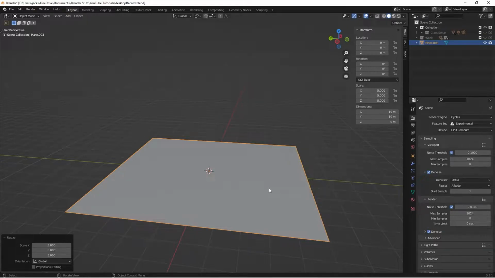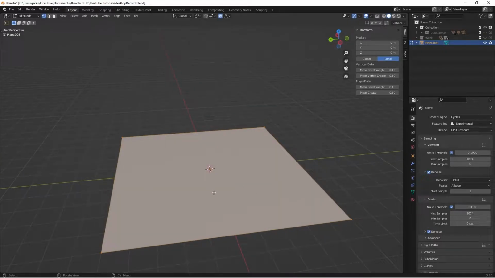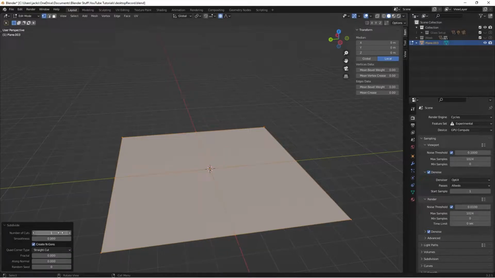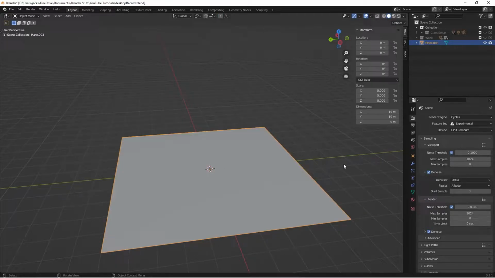Then I'm going to go ahead and hit Tab. Then we are going to right click, or opposite click, whatever one you have, and then subdivide, and I'll subdivide it 10 times so that we can work well with our adaptive subdivision later on.